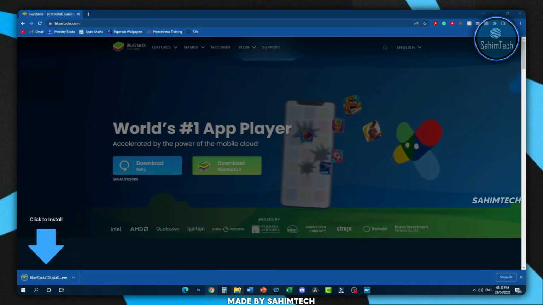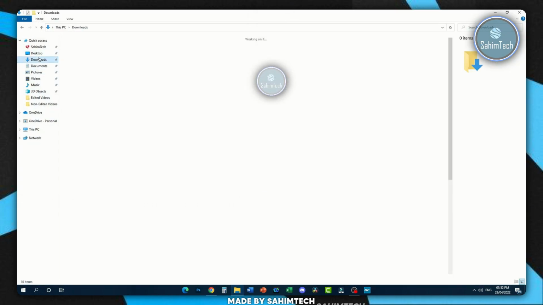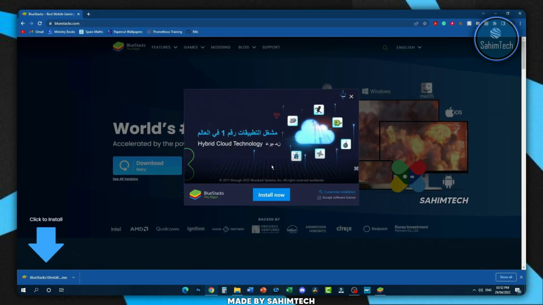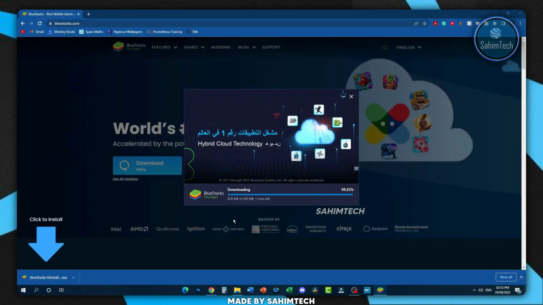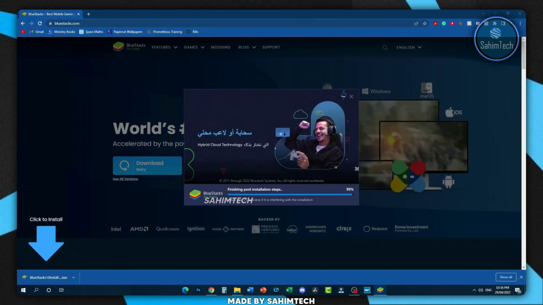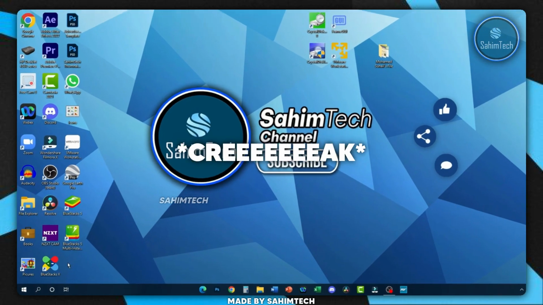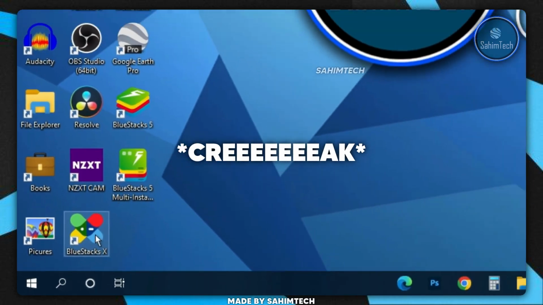Once it's done downloading, open up File Explorer and then open up the Downloads folder. And here, as you can see, we have the BlueStacks installer right here. Just double click on it. And over here, just click on Install Now. Once it's done installing, open up the desktop and open up BlueStacks X right here.